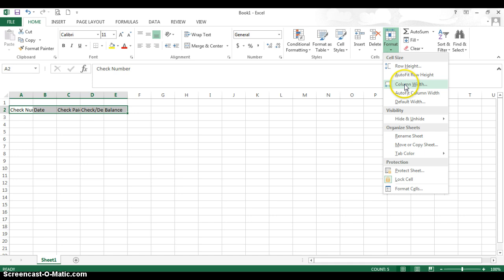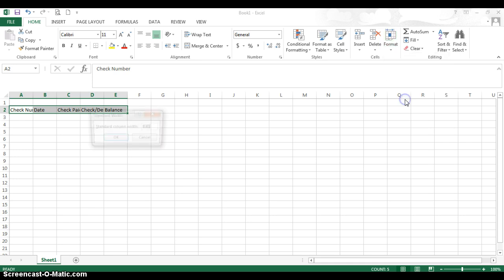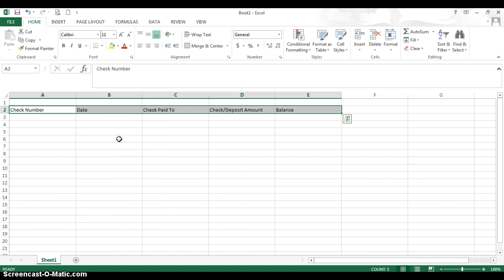Okay, so I want to adjust the width here so that I could see all the words and all the text. I am going to change the default width to 25. And yep, I like how that looks.